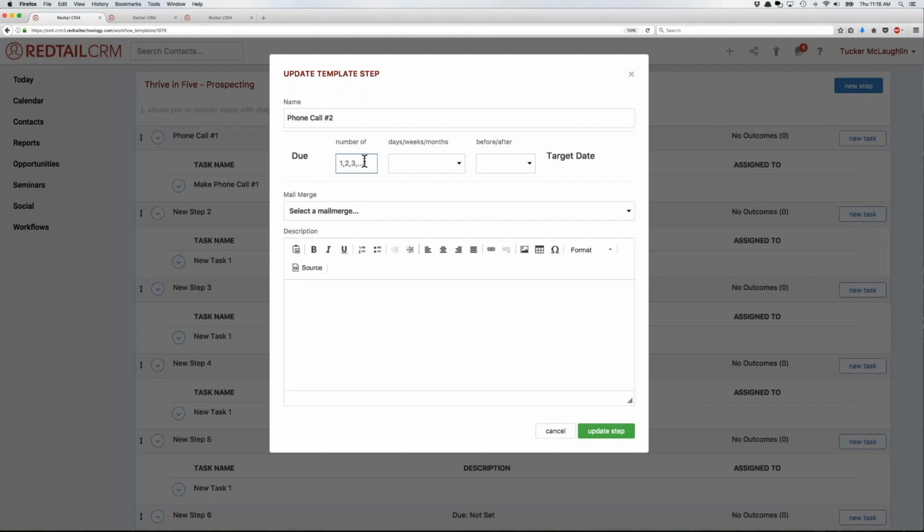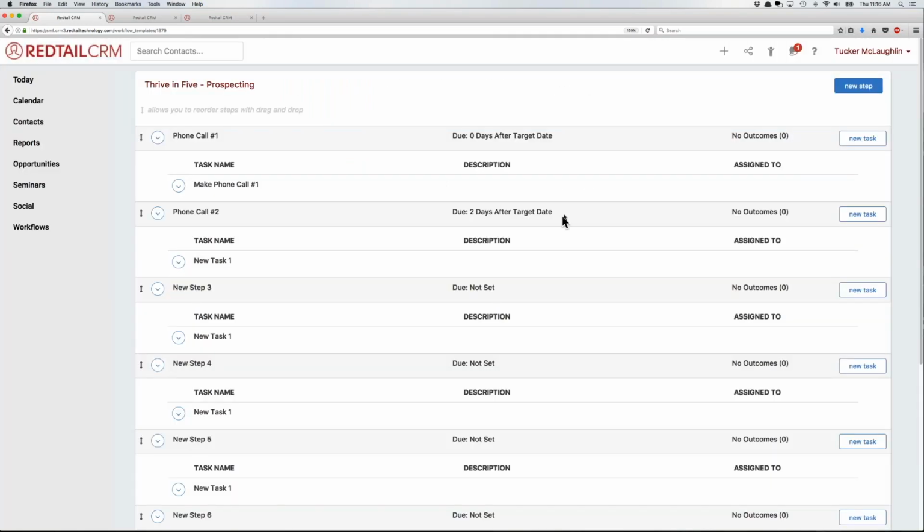Whereas if we wanted to stretch this out, so we make a phone call on Monday, we don't get to them. Great. How long do we want to wait before we call them again? 2 days? 1 day? For this example, let's do 2 days. We're going to say 2 days after target date. Then we can update that step. So now it's going to be 2 days after. We can go ahead and create the task for it.